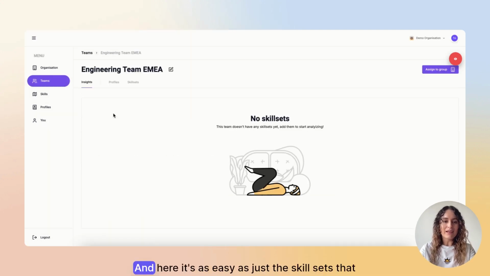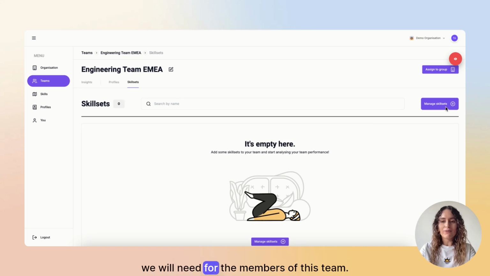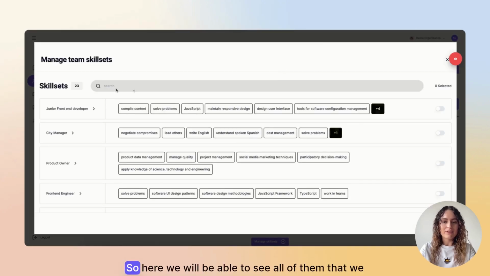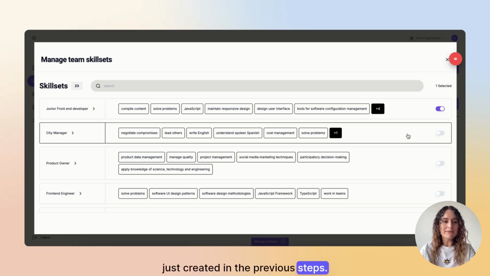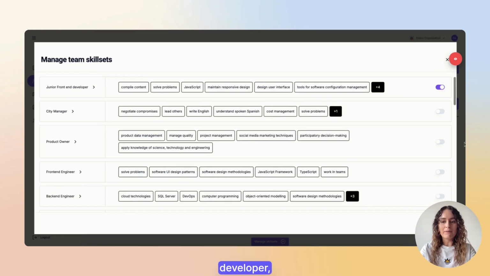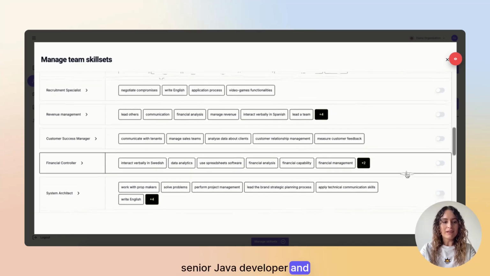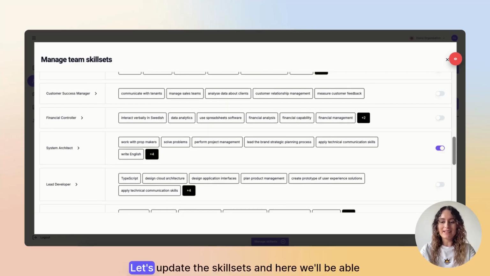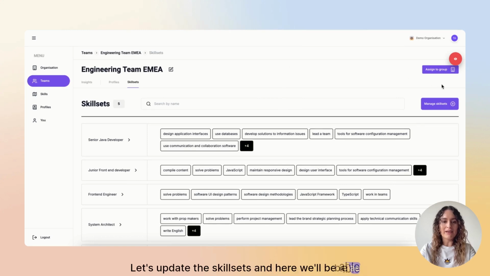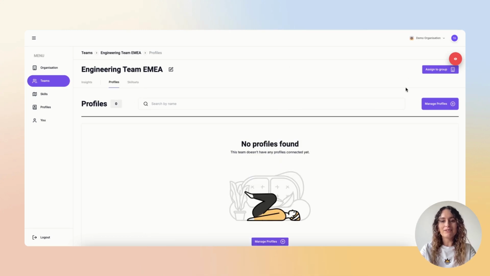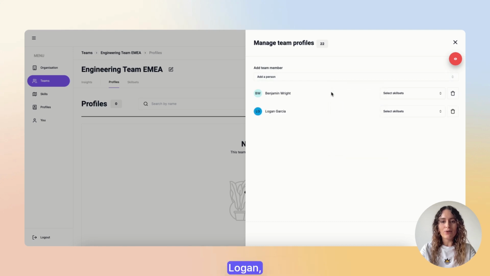Let's create it, and here it is as easy as choosing the skill sets that we will need for the members of this team. So here we will be able to see all of them that we just created in the previous steps. Let's go for junior front-end developer, product owner, front-end engineer, senior Java developer, and system architect. Let's update the skill sets, and here we'll be able to see all of them. Now, let's add the team members of this team. Let's go with Benjamin, Logan, Harper, Mason, and Eli.